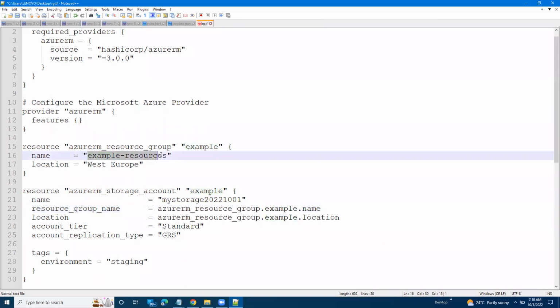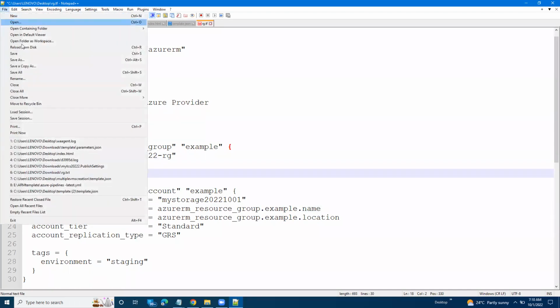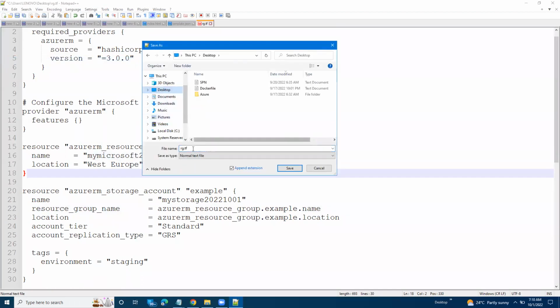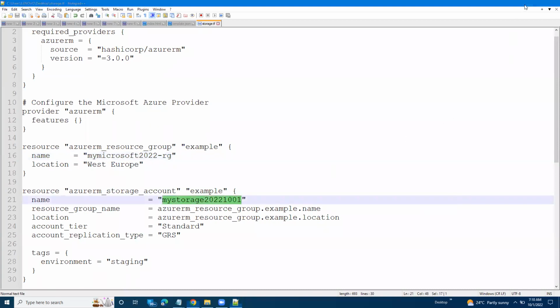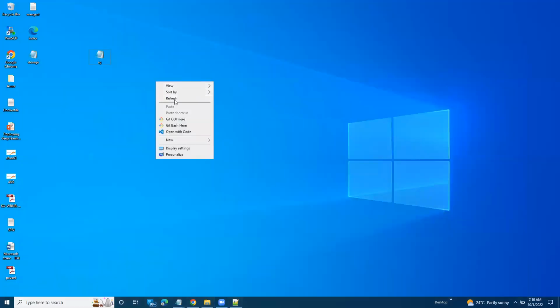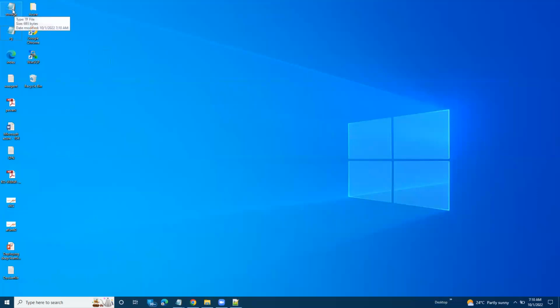So resource group, I will keep it like this, or else if you want, you can change it. Let me give the name, my Microsoft 2022-RG. Now save it. This time I am giving storage.tf. What is the storage account it will create? Microsoft. Under that it will create my storage with today's timestamp. Minimize the window. So developers will develop the templates using the same approach, guys. So this is the storage.